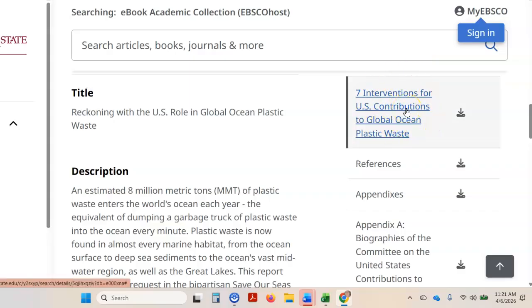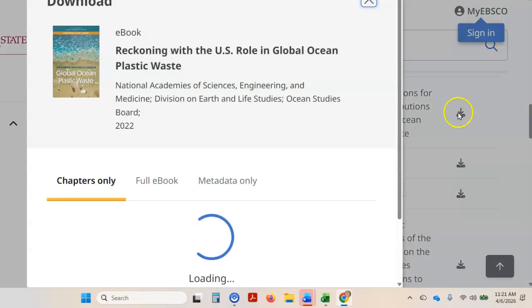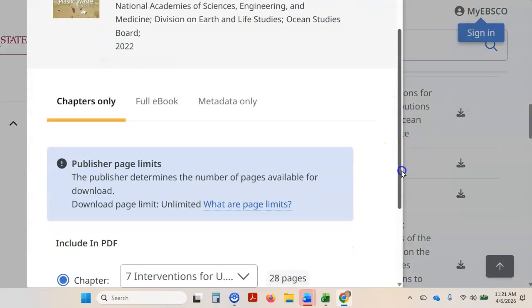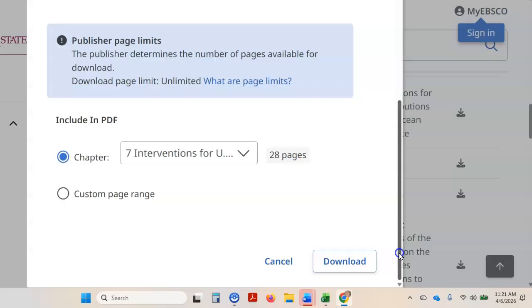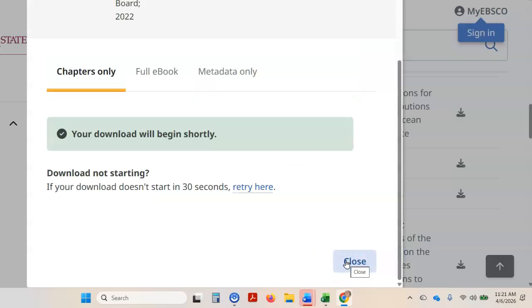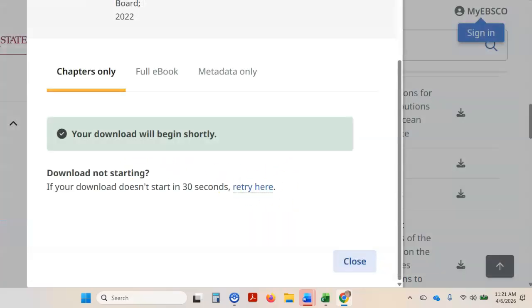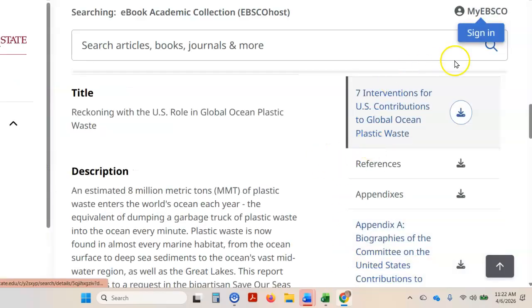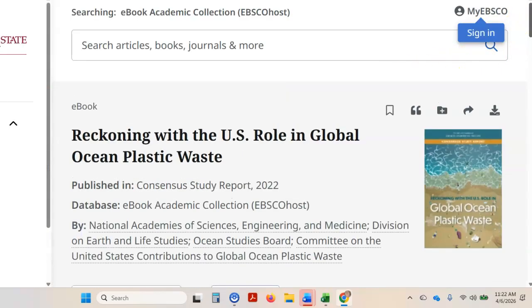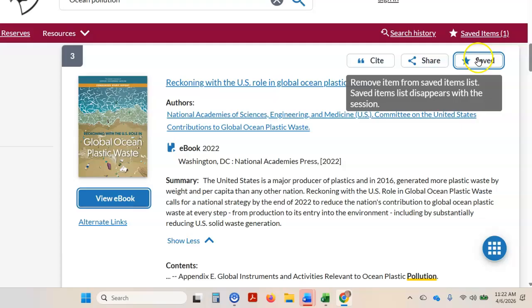This proposal paper is you trying to show how you can stop plastic waste. And so you're going to download this section of the book, a chapter. You're going to download chapter 7, and the download will happen. All right. I want to go back to the book itself, or the screen here where I saved it.